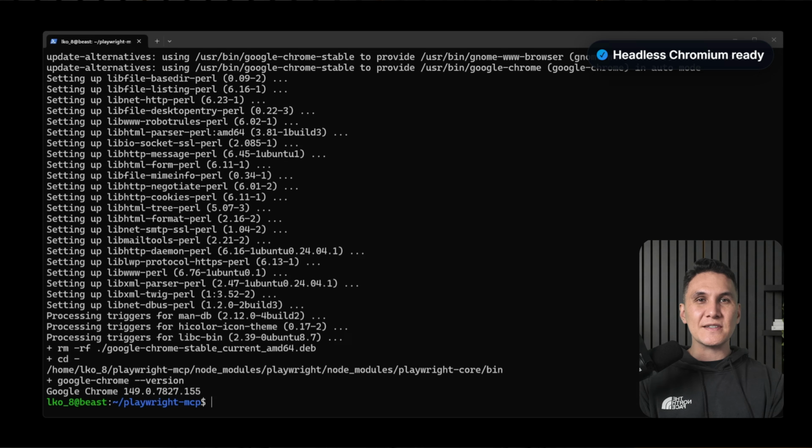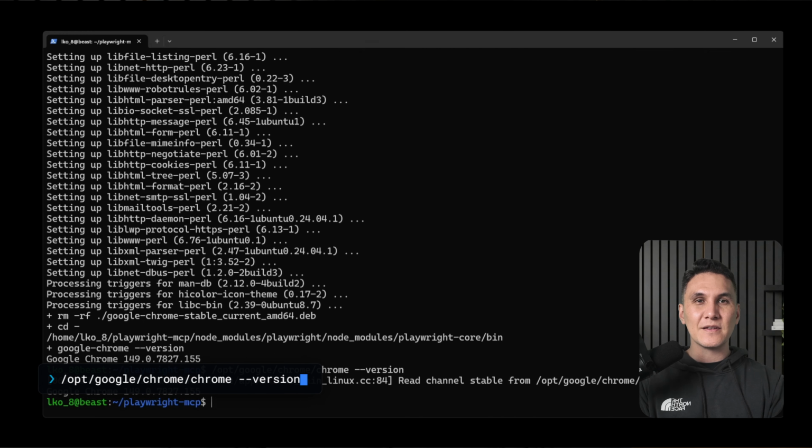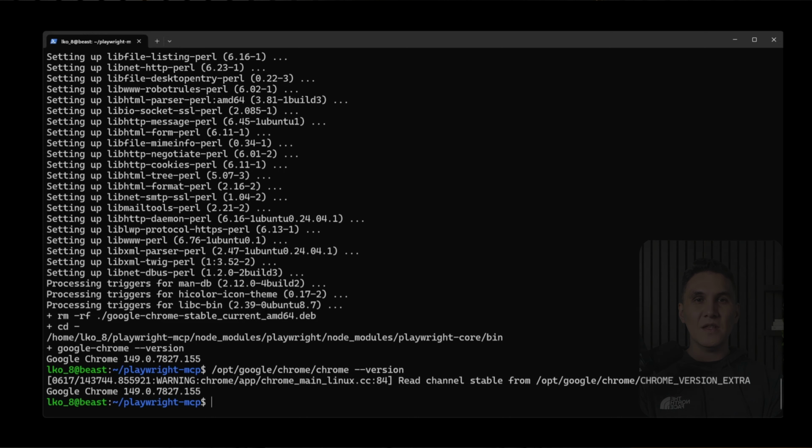Once that finishes, Playwright has a headless Chromium browser ready to use. Before we connect it to Hermes, run the following command to ensure that Chrome is installed correctly. That should return the path to the browser executable. Now, we need to connect it to Hermes.